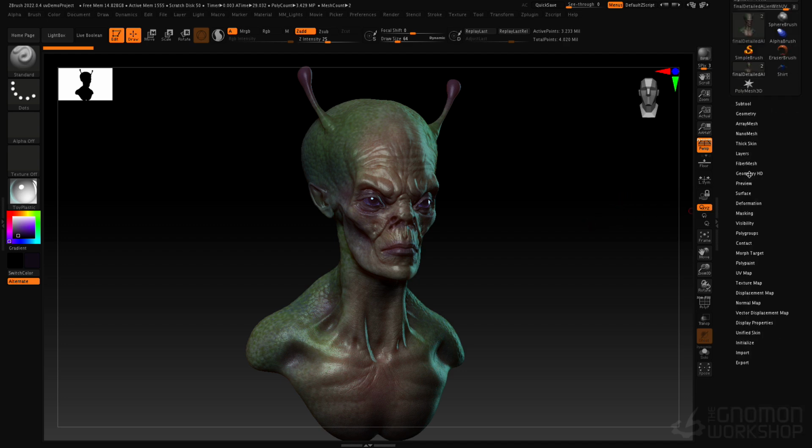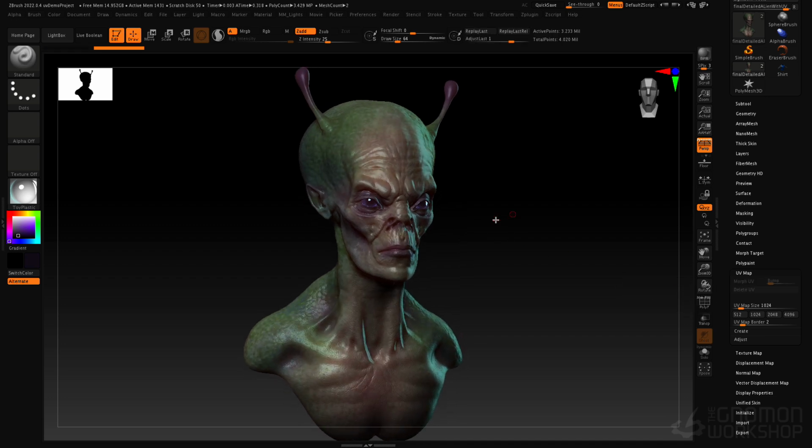So if we look under Tool, UV Map, here you can see we've got these options here. We've got Morph UV, Delete UV. If I click Delete UV, that will actually delete any UV coordinates I happen to have on my mesh. I can set my resolution. I'll set it to 4K. We'll leave the UV map border alone at 2 pixels, and we'll open up Create.